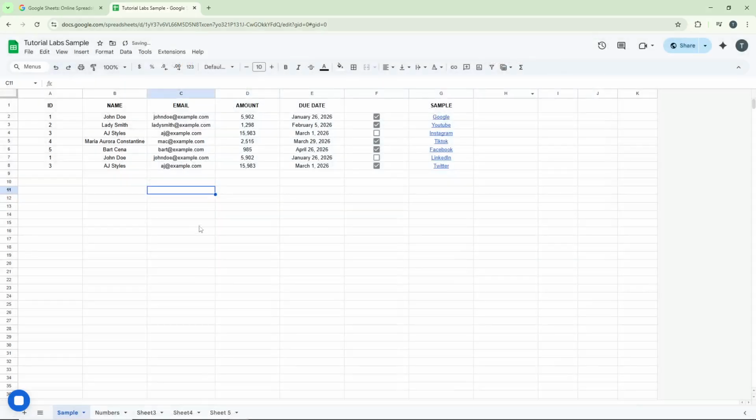This will insert the line directly into your Google Sheets document. You now have a fully customized line that you can move around, resize, or edit further if needed. And there you have it, you've successfully inserted a line into your Google Sheets.